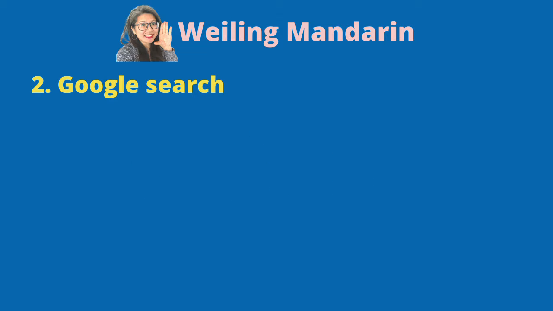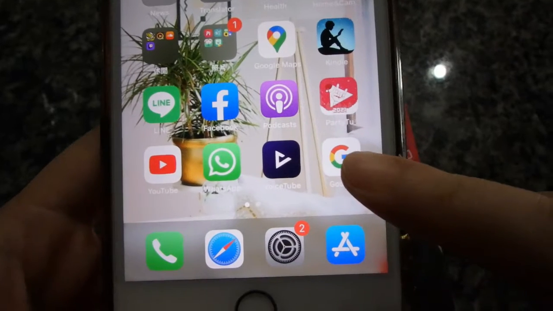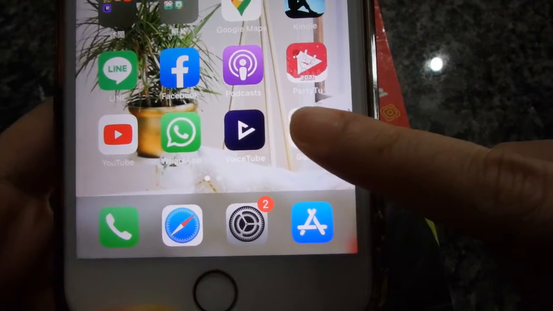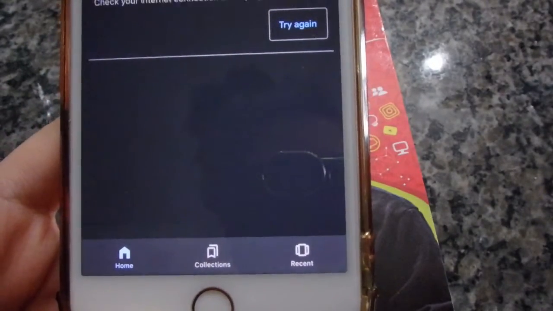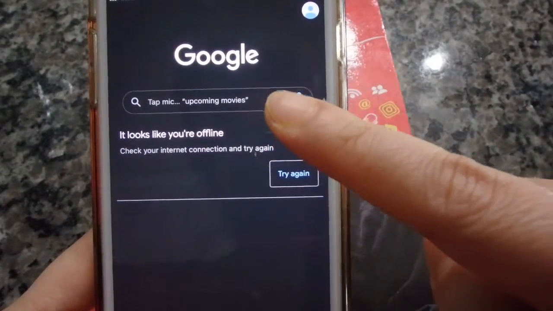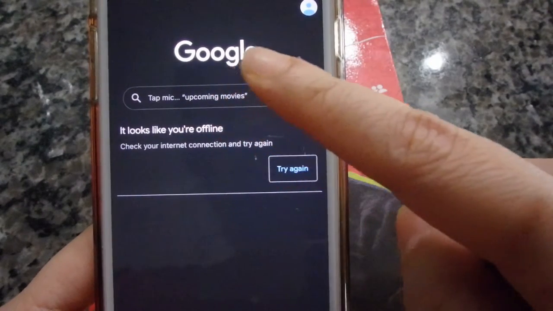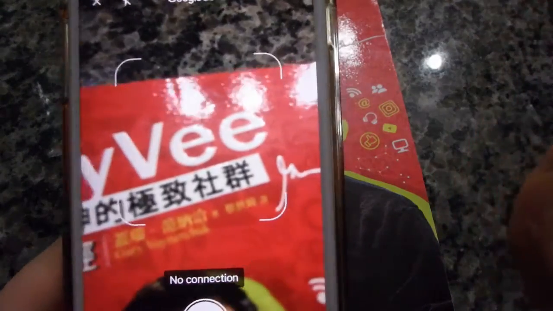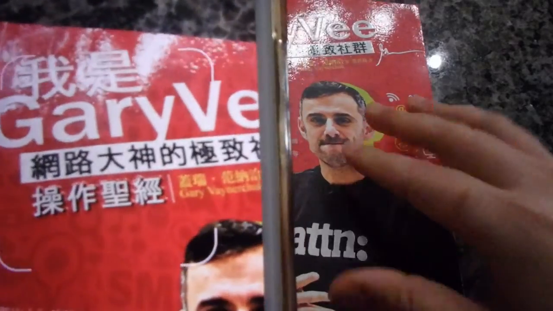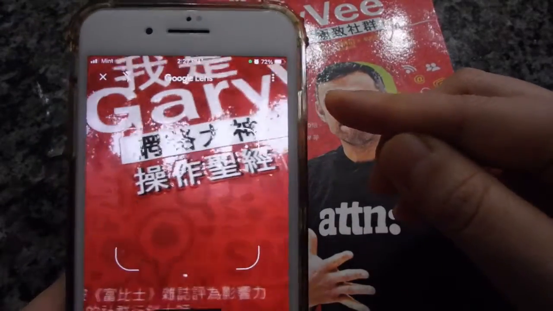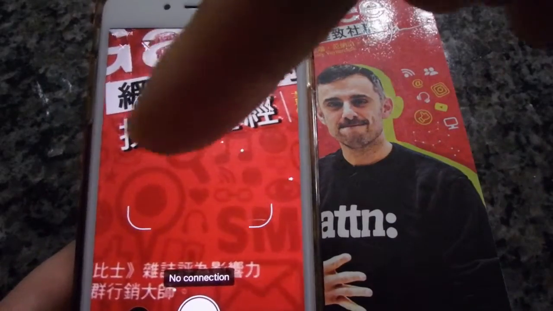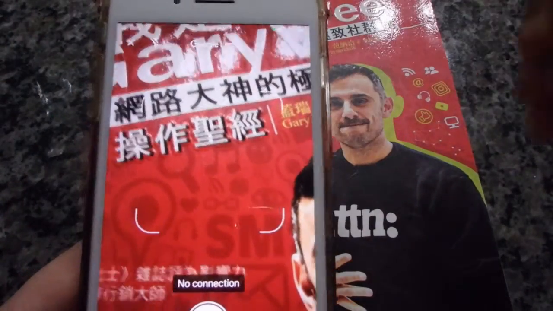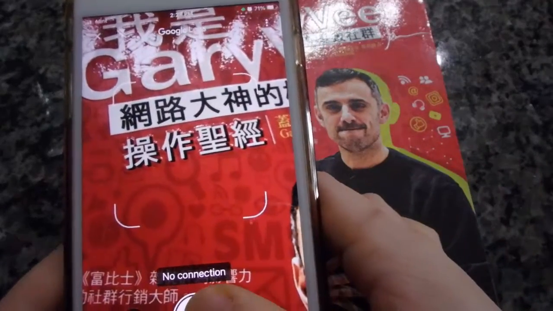So method number 2, Google search. You open Google and tap this square icon beside the microphone. And now let's say we want these 4 words. So make sure what you need is in this white square. Then take a picture.